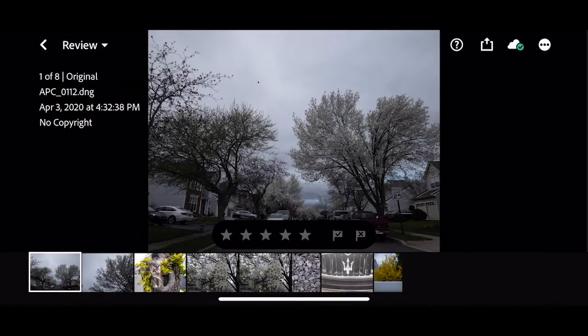So we're going to go to Rate and Review. Now, you'll notice you have 5 stars down at the bottom, and you have some flags. My rating method is, if I'm going to keep it, I rate it 3 stars. If it's something that I will use in a professional portfolio or it's an absolutely amazing photograph, I'll rate it as a 5. This I probably would rate as a 2, but just for the sake of demonstration, we're going to keep it as a 3.